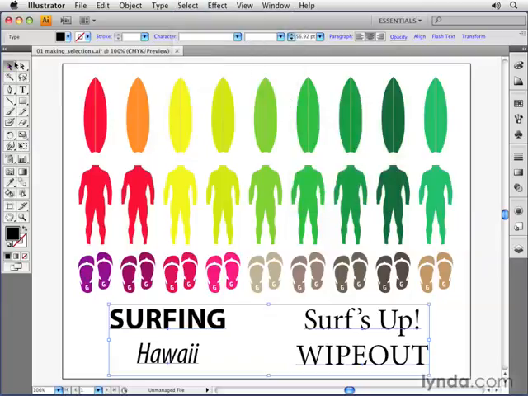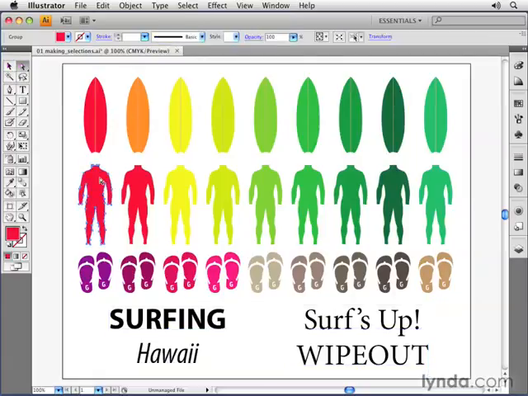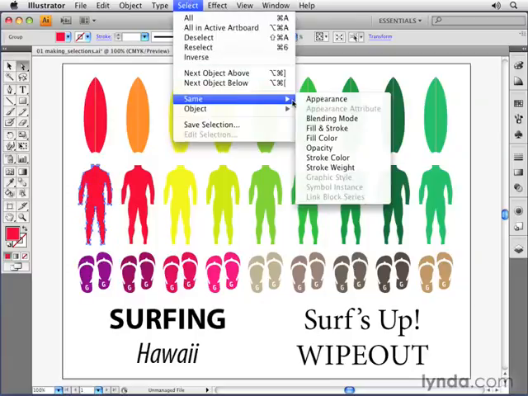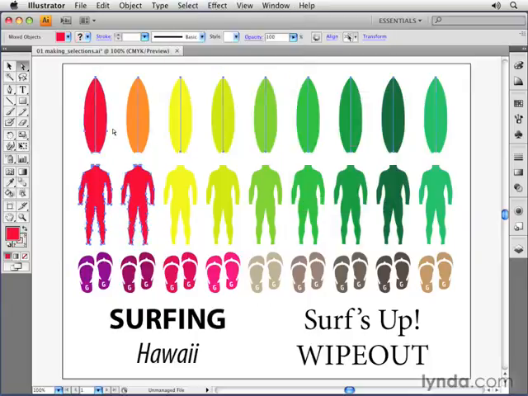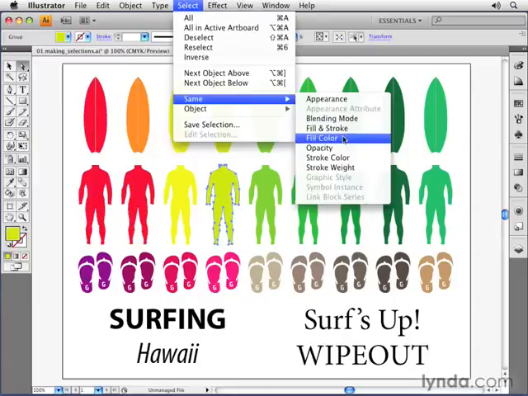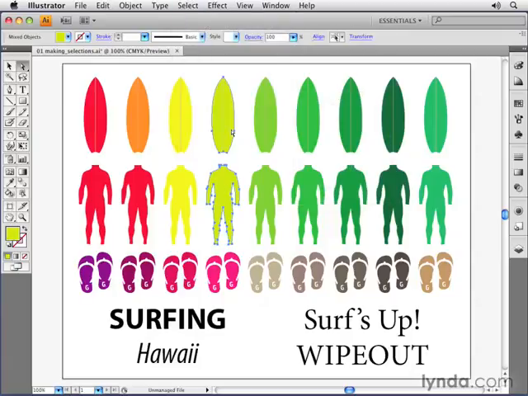For example, I'll use my Direct Selection tool, and I'll click on, let's say, this shape right here, which is filled red. If I want to have other red objects selected in my file, I can go to the Select menu, choose Same, and choose to select all other objects that have the exact same fill color as the object that I currently have selected. And when I choose that option, notice that that's what becomes selected. If I click on this green bodysuit here, for example, and I choose Select, and I choose Same, I can again choose Fill Color, and then I see that the other objects become selected.